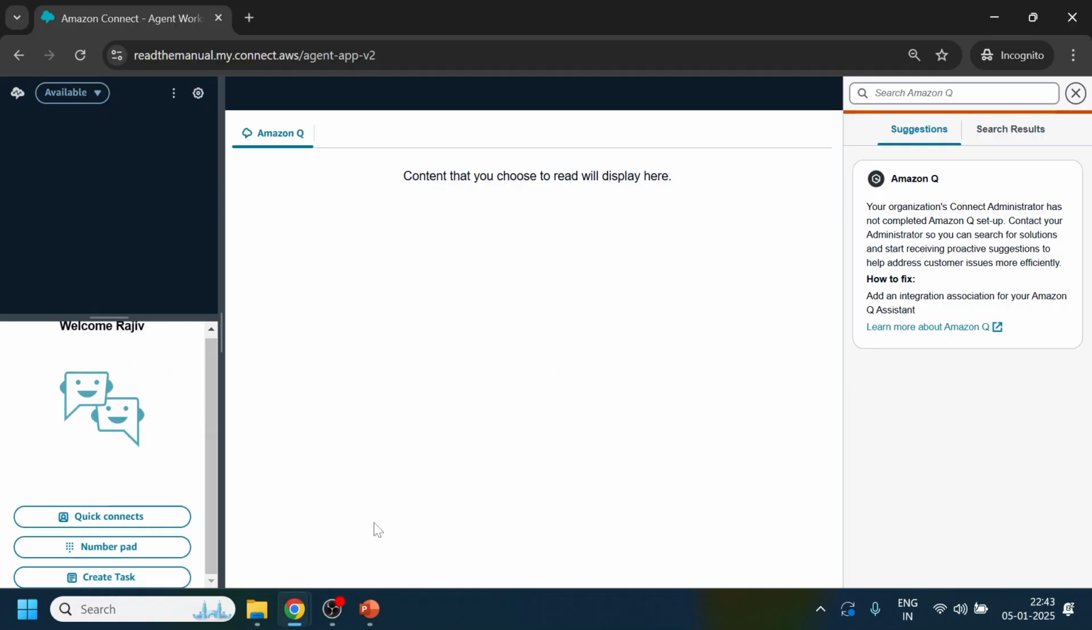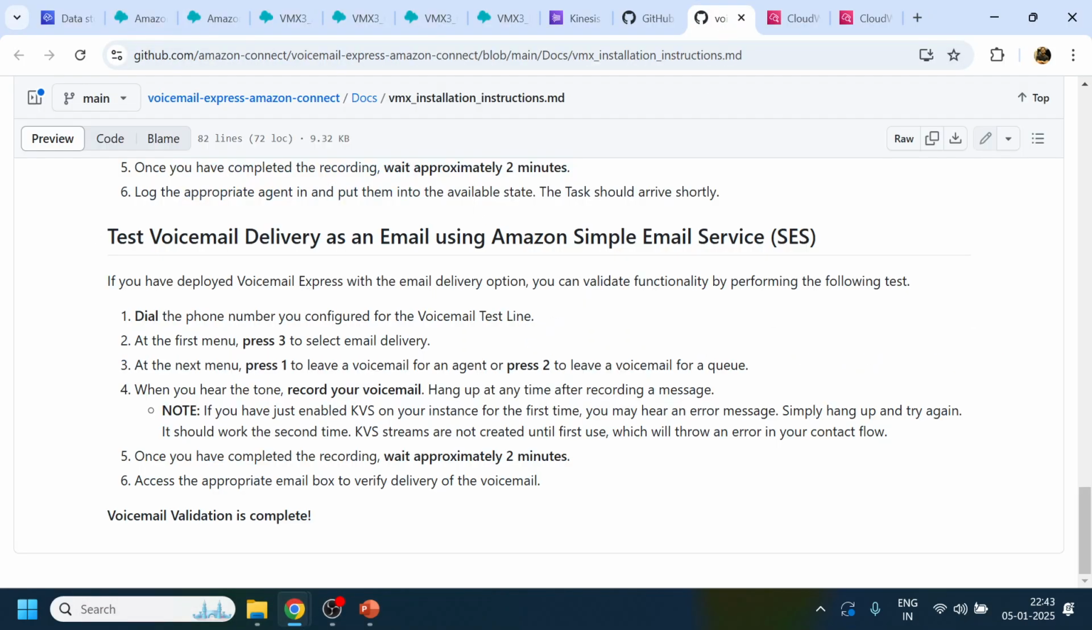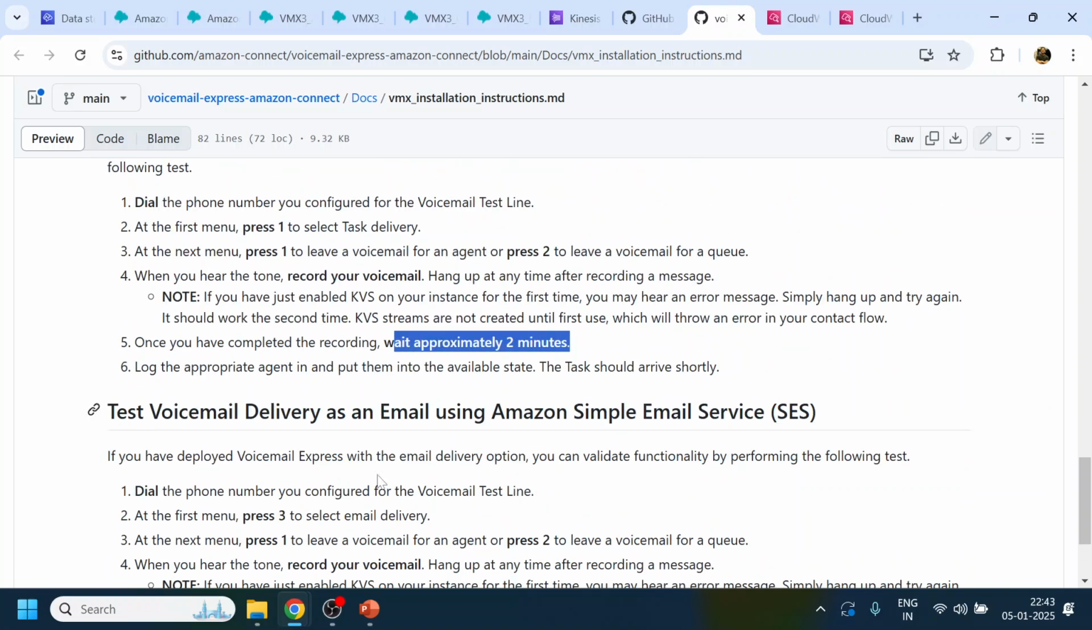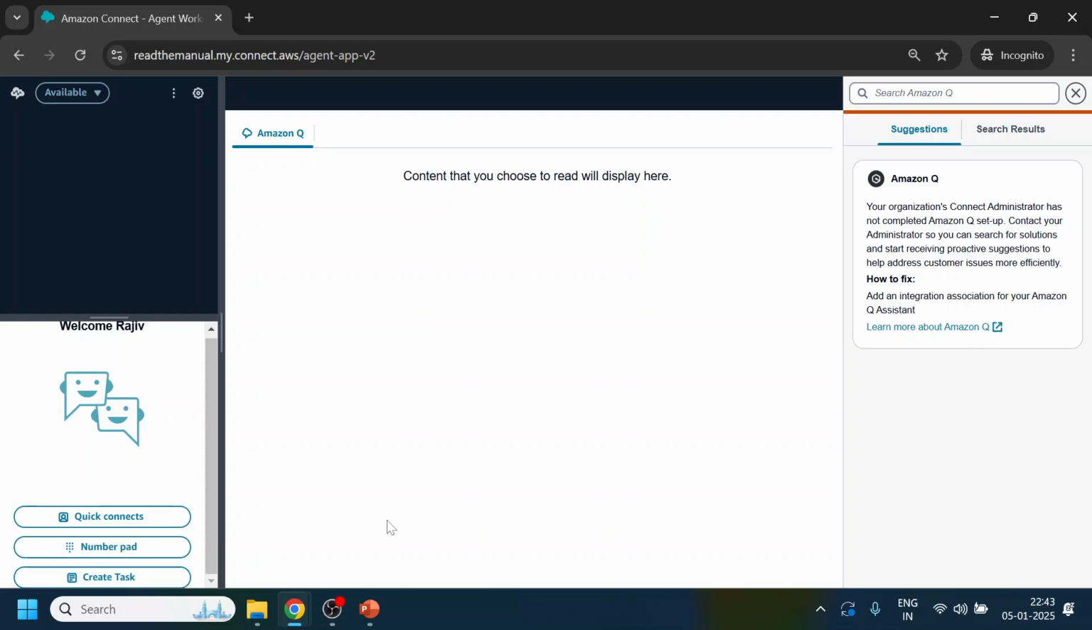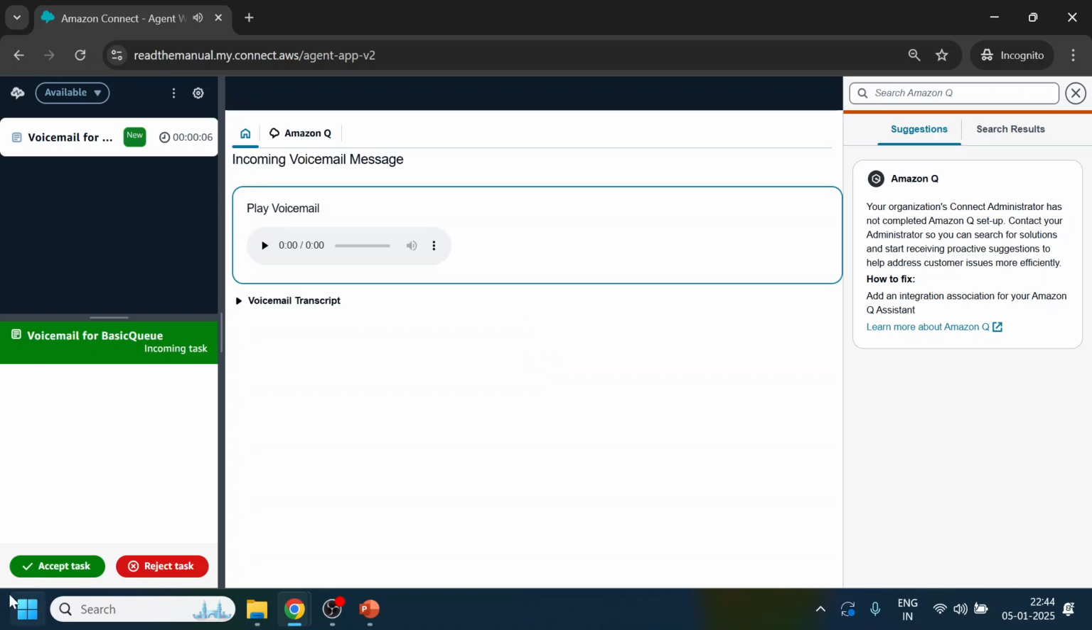Okay, so we have done the recording and hopefully it should come over here. So what we have done is we have selected guided task, right? And we have selected queue as an option, right? Where I should get the voicemail. The document says wait for 2 minutes, right? So let's see how long it takes to come over here. I will pause the video. Meanwhile, it comes over here. So it took around 2 minutes to come, right?